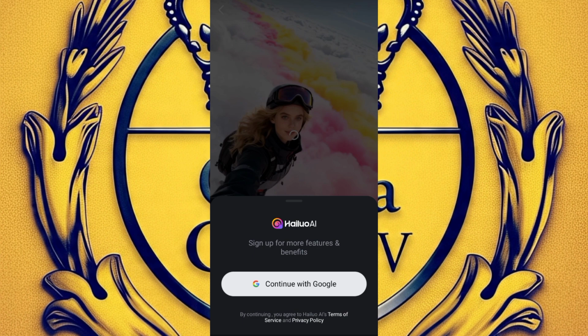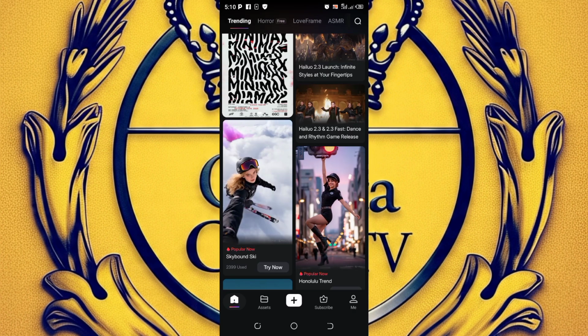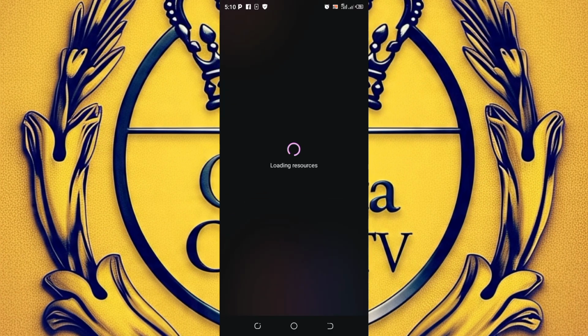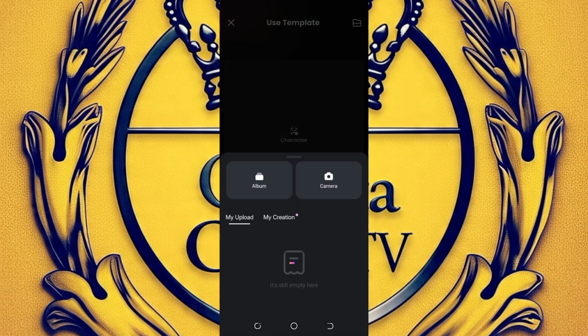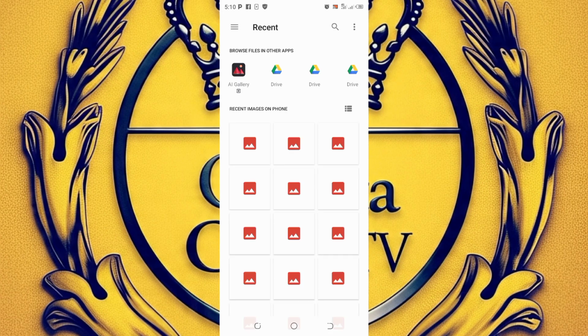After registering with your Google, you head over and choose the template that you want to use. When you click on it, it will ask you to import your picture. What we need here is only your face, your real face without makeup. Then when you import your picture, you click on what?